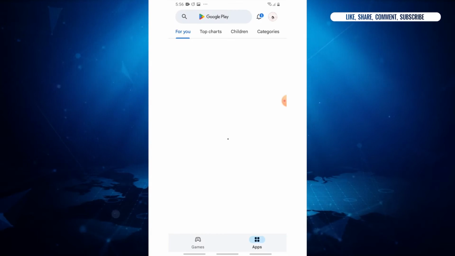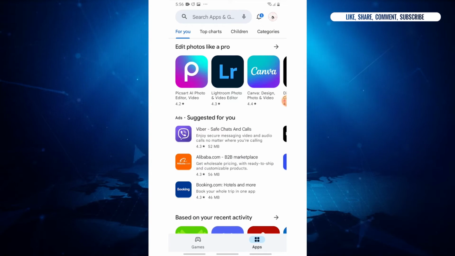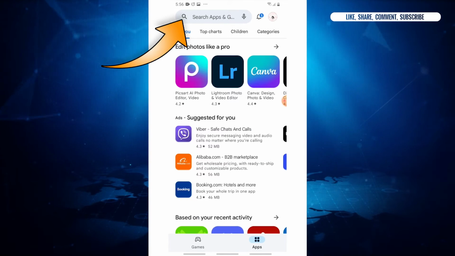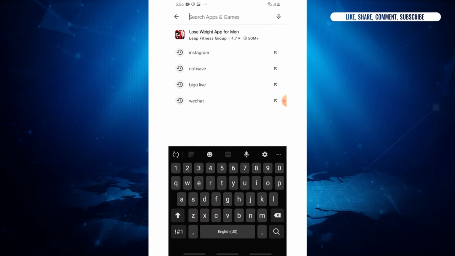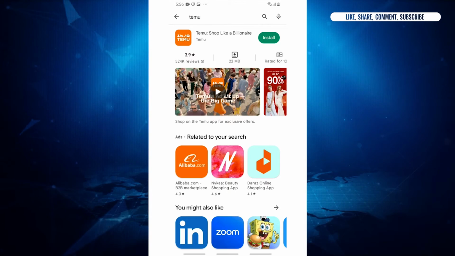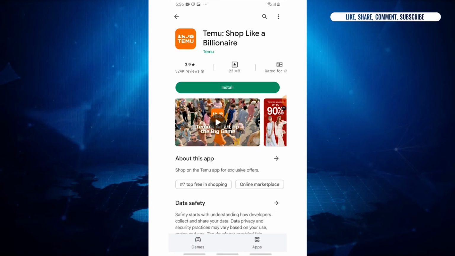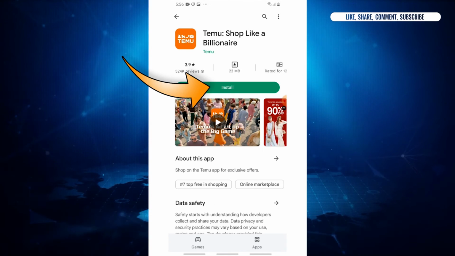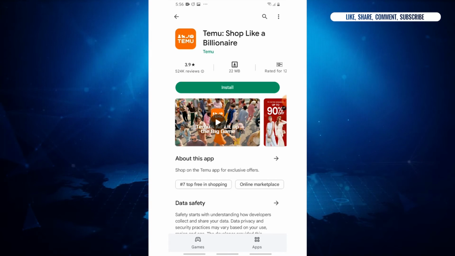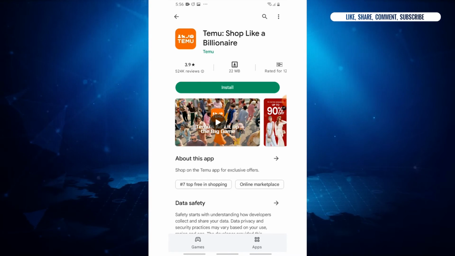Once you tap on your Play Store, at the top left you can see a search icon. You'll have to tap on the search icon and type Temu. Here you'll have to tap on the Temu application. Then tap on the install option that is written in a green box. Once you tap on install, you'll have to wait till it gets installed.